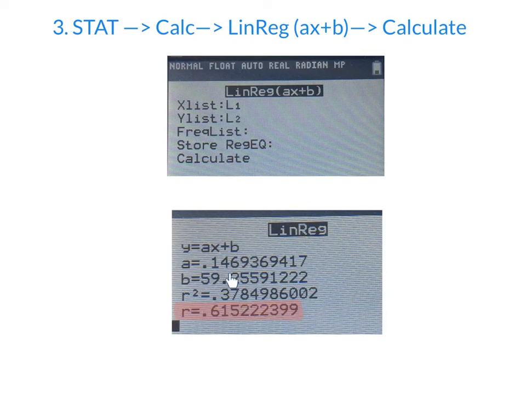So this is the linear regression equation. That would be the line of best fit through those 30 MLB teams, all that data. But here is our R value, our correlation coefficient. That's about 0.615, so moderately strong and definitely positive, for that data set at least.